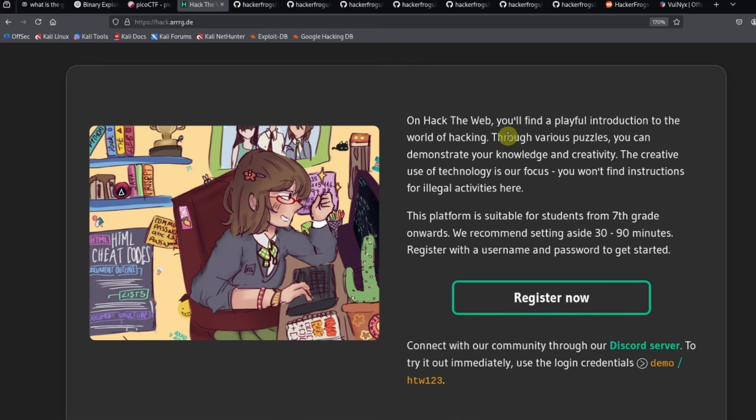Okay, so on Hack the Web, you'll find a playful introduction to the world of hacking. Through various puzzles, you can demonstrate your knowledge and creativity. The creative use of technology is our focus. You won't find instructions for illegal activities here. This platform is suitable for students from 7th grade onwards. We recommend setting aside 30 to 90 minutes. Register with a username and password to get started.